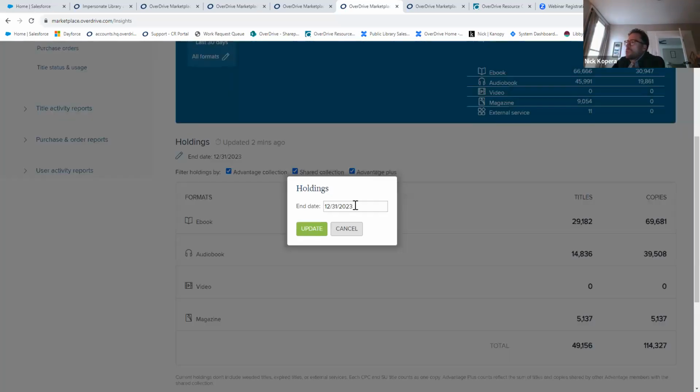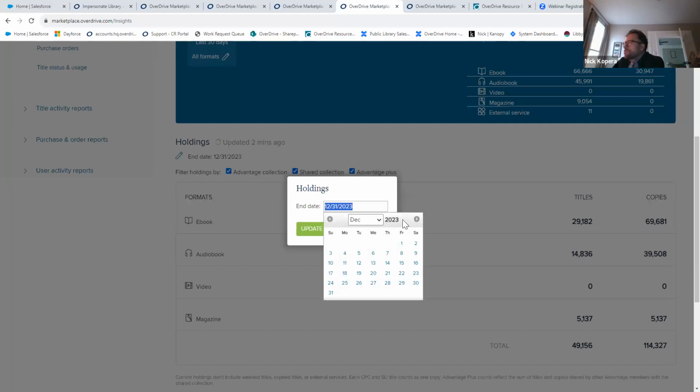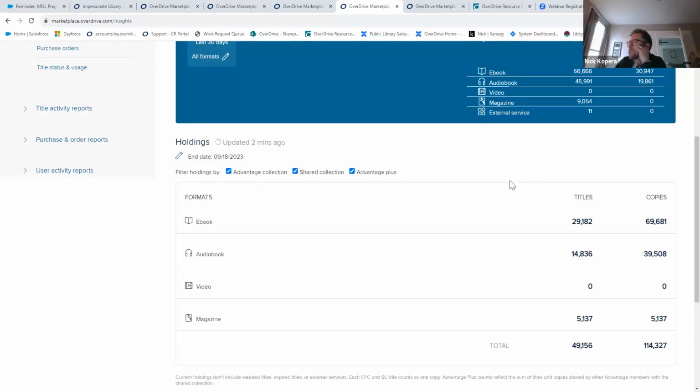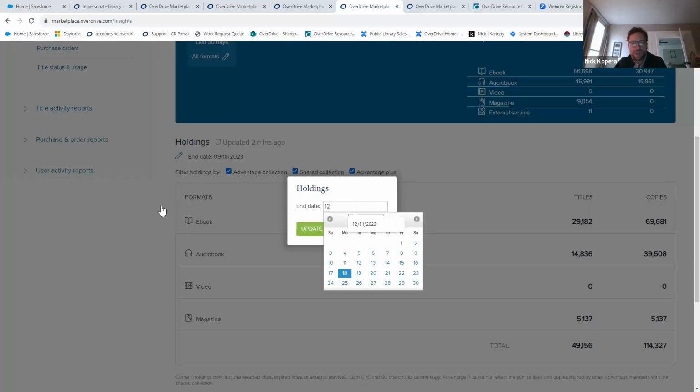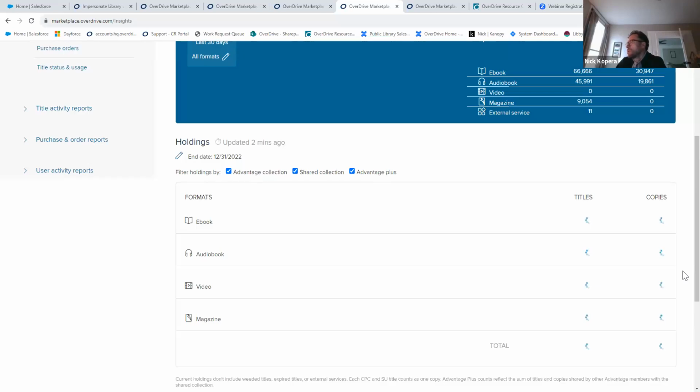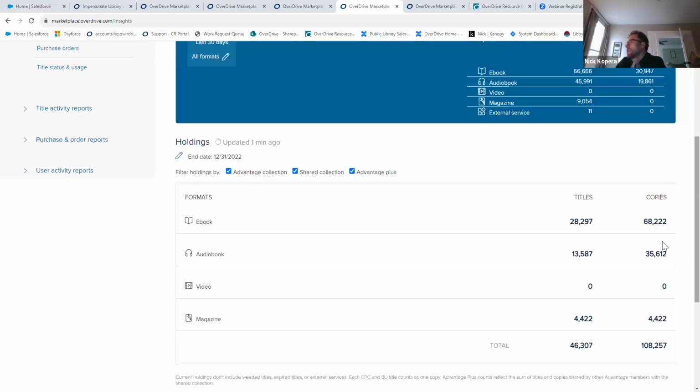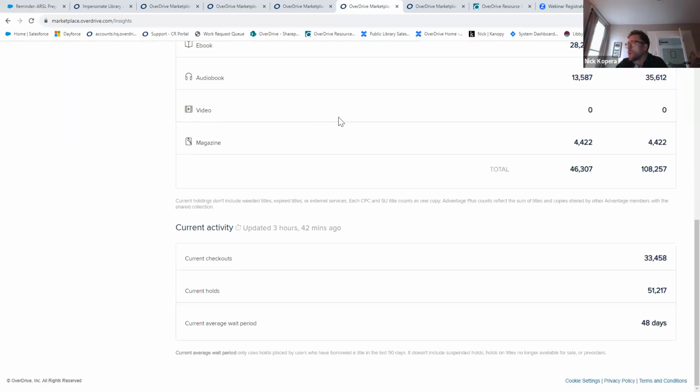Now, if I change this to today's date, it's going to show me the current time frame. So if I wanted to use, like, let's say last fiscal year for an example, you can see this should change the amount of copies and titles that are in the collection as a whole. So that's the holdings section broken out by format.